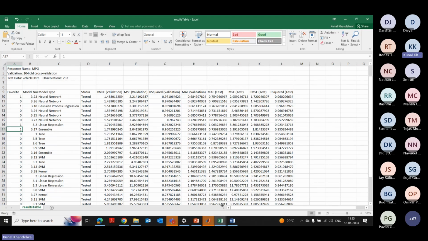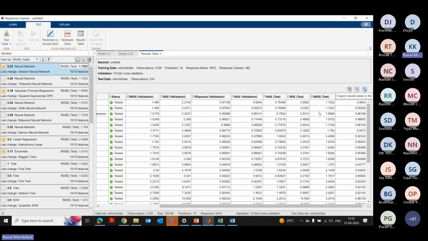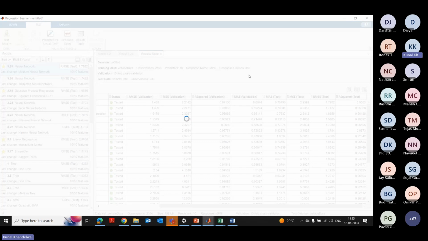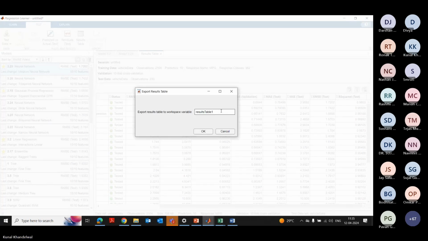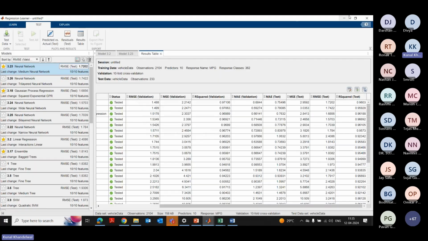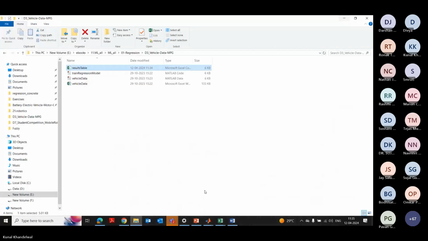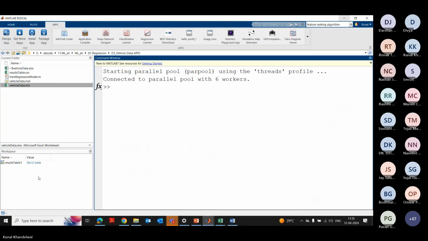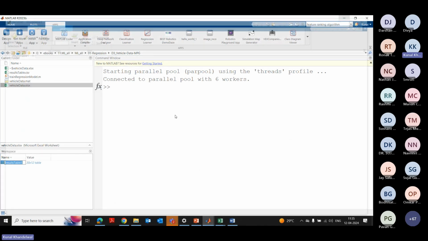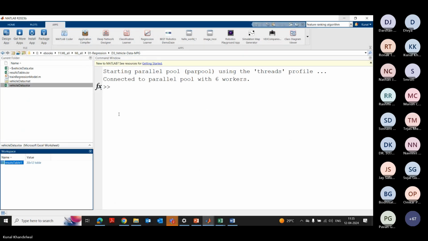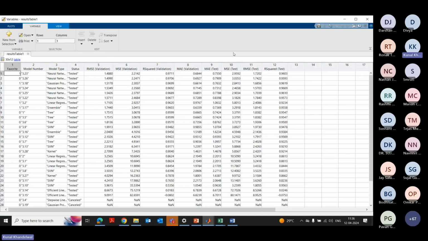Let me show you how this would be helpful if I take this to workspace. So now click on workspace. The name is result table 1. Let's go to MATLAB. So this is my result table 1. Let's open this. And now what you need to do is plot these results.